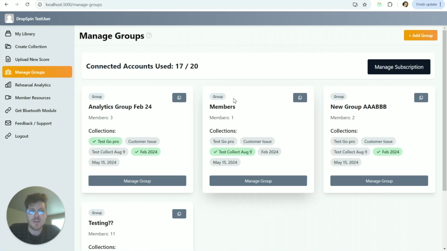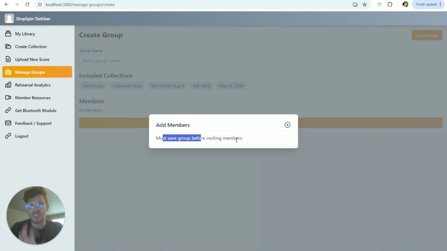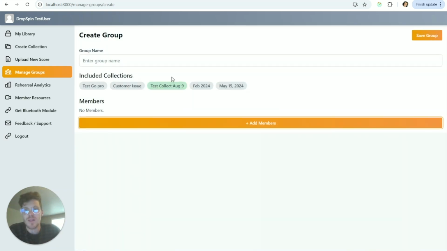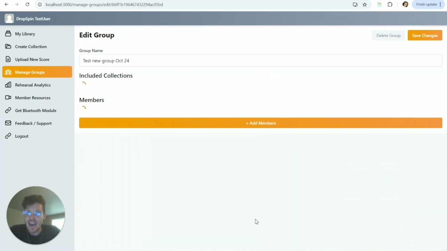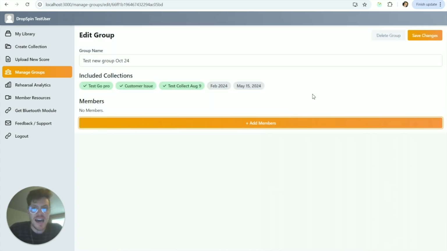One quick thing to note about that. If you're adding a new group, and you actually want to add members, you have to save your group before inviting members, right? You have to create the place to invite people to in order to do that. So right now that just gives you that blocker. You have to give it a new name, test new group, October 24, sure. Let's share a couple collections with it. Go ahead and save group. And then now I can go in there, and if I want to add members, I get my normal form. So I can do that. That's one little oddity there.